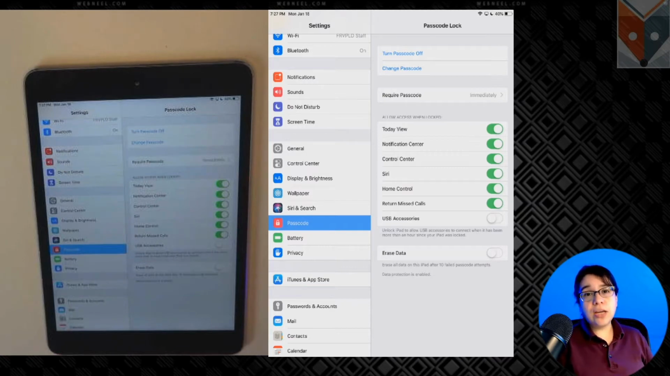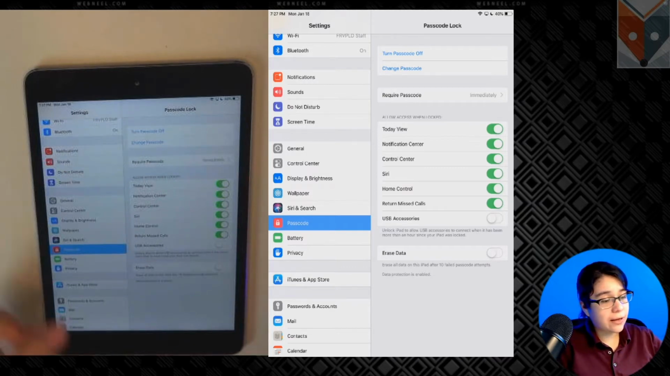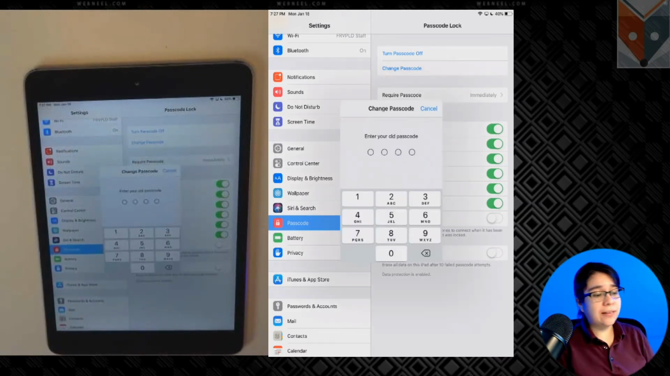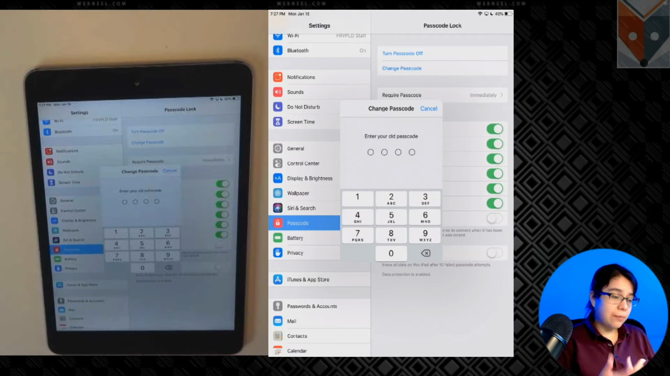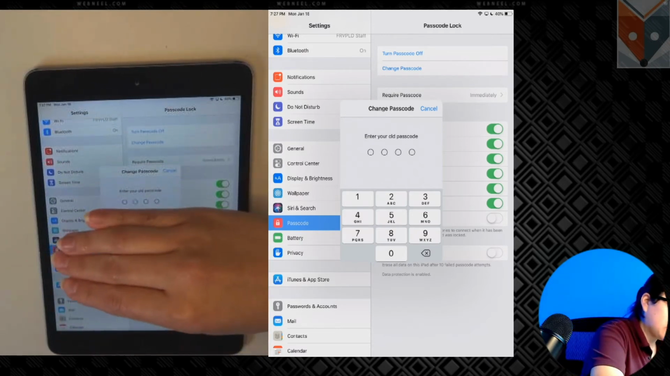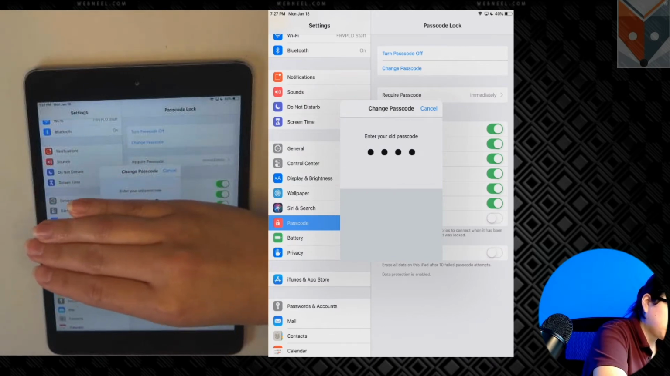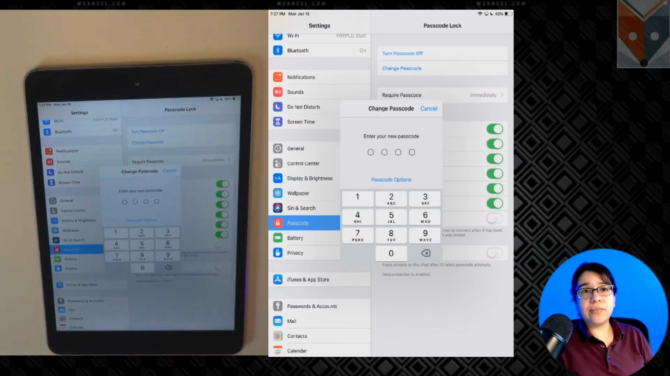We also have change passcode. If you want to go ahead and make it possibly a little more secure, or maybe you've had the same passcode for a while and you want to change it, you can tap change passcode. Now, it's going to make sure that it is me. So it's asking me for the passcode one more time. So I'm going to put that right in. And now it's going to ask me, all right, what new passcode would you like?